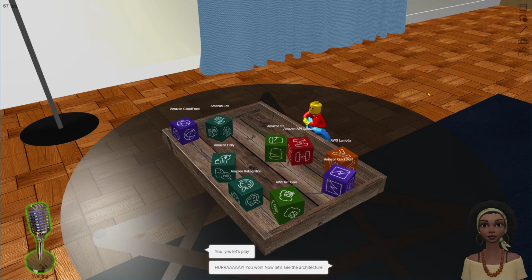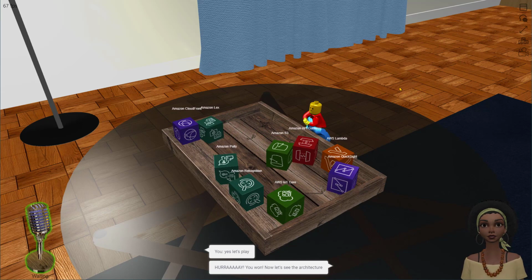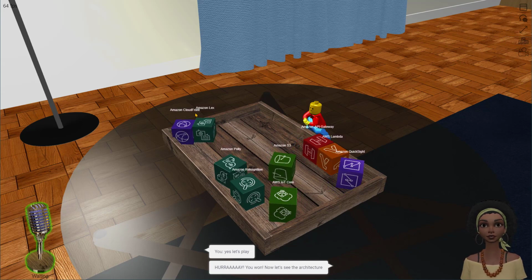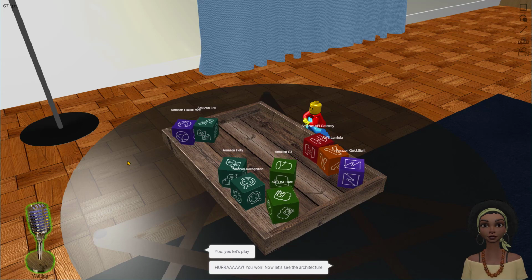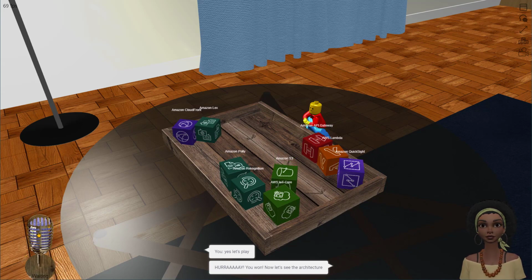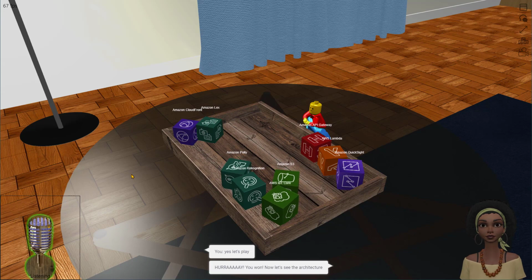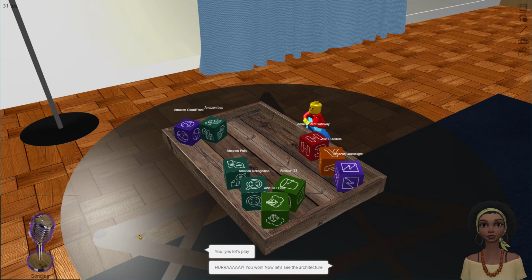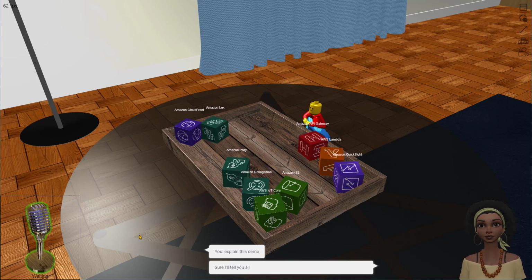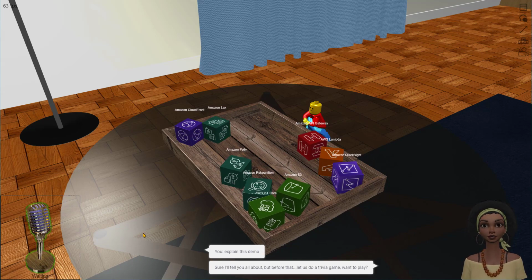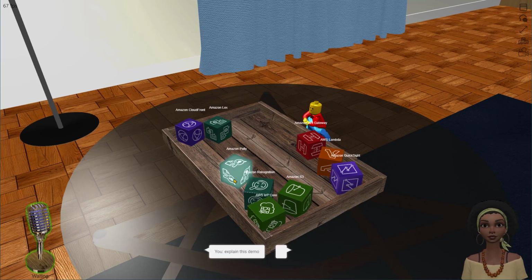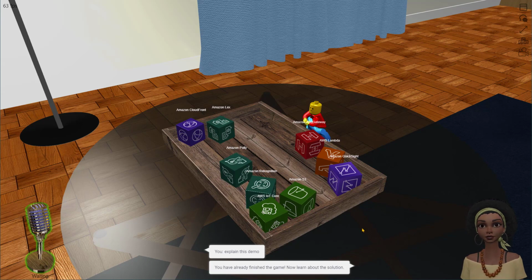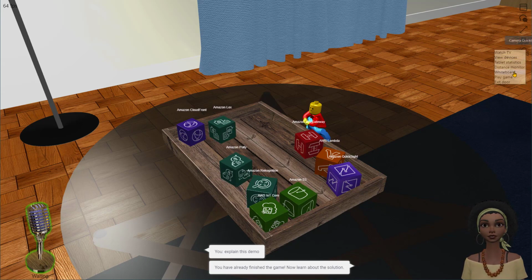Okay, this guy's been doing a small dance for us. So let us now ask Fiona again to explain this architecture. Explain this demo. Sure, I'll tell you all about it, but before that, let us do a trivia game. Want to play? You have already finished the game. Now learn about the solution. Oh, okay, my bad. So let us go to the whiteboard.